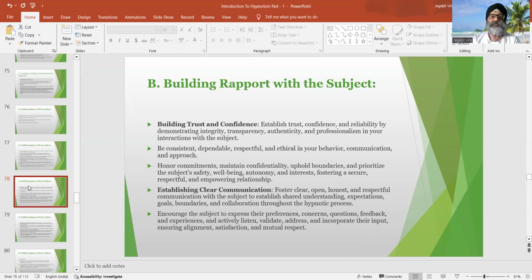Establishing clear communication. Foster clear, open, honest, and respectful communication with the subject to establish shared understanding, expectations, goals, boundaries, and collaboration throughout the hypnotic process. Encourage the subject to express their preferences, concerns, questions, feedback, and experiences, and actively listen, validate, address, and incorporate their input in ensuring alignment, satisfaction, and mutual respect.